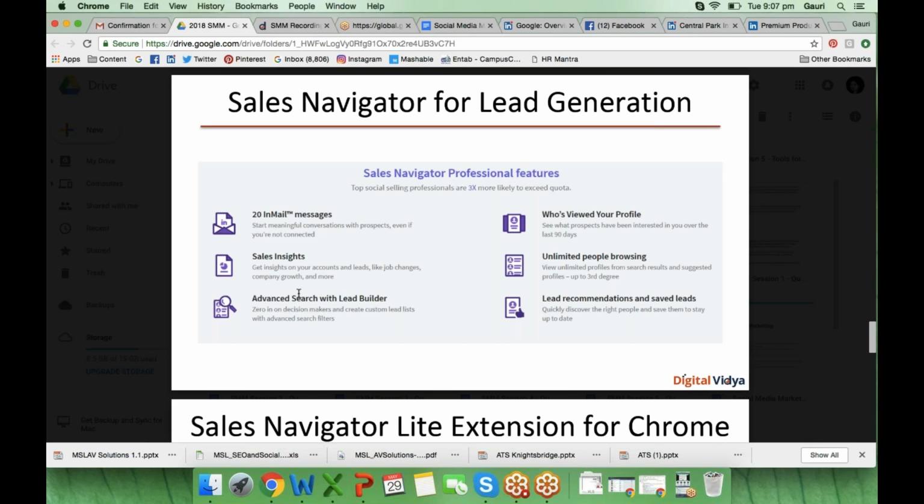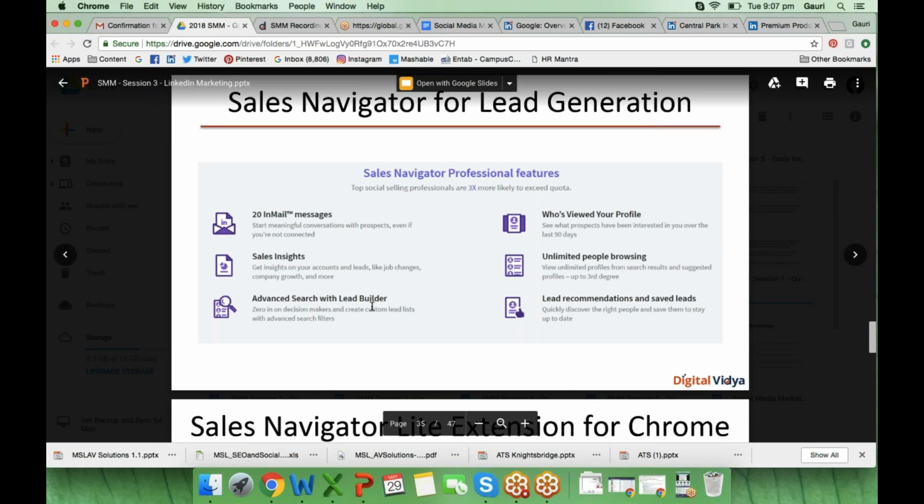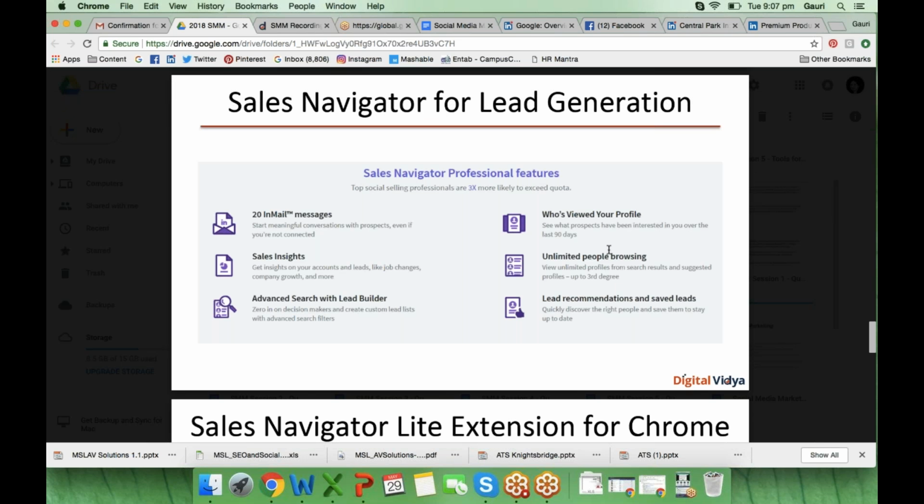Sales insights will also give you who has moved from which account, how many job changes have happened, company growth, and advanced search with lead builder. It also gives you advanced search options, who has viewed your profile, and unlimited people browsing. You can check up to the third degree of your connections, right? And lead recommendations and saved leads. So you can also share your recommendation and search for people.